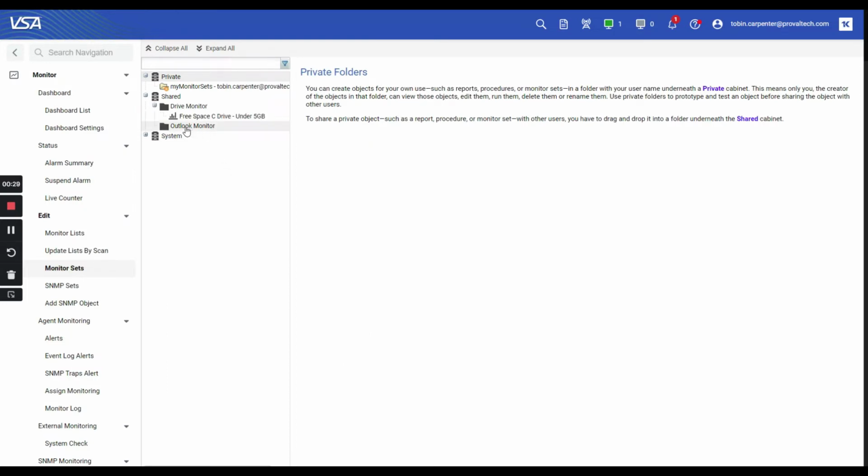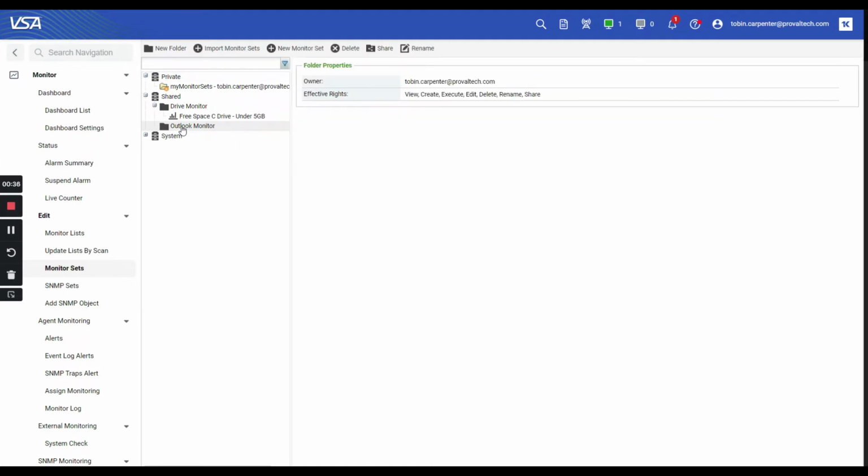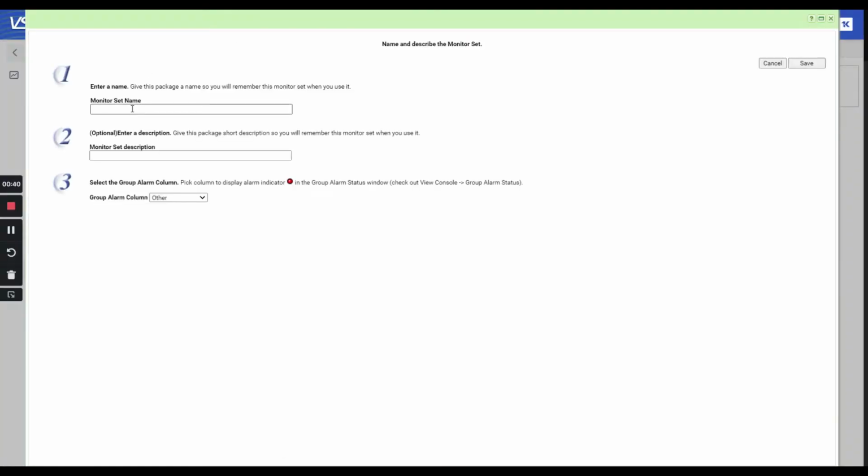I've gone ahead and created a folder that I'm going to place this into. But if you haven't, go ahead and do so to keep things organized. Select the folder and select New Monitor Set. On this page, we're going to give the monitor a name and a description. We'll do Outlook Monitor for both. Select Save.